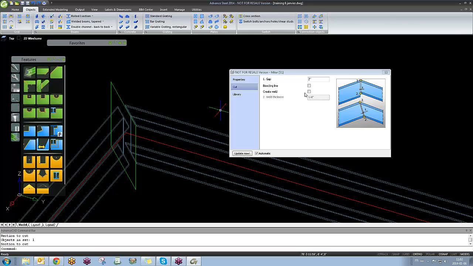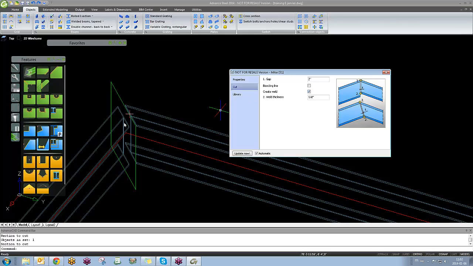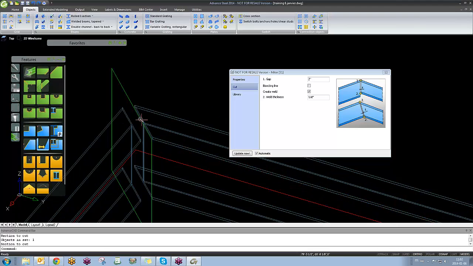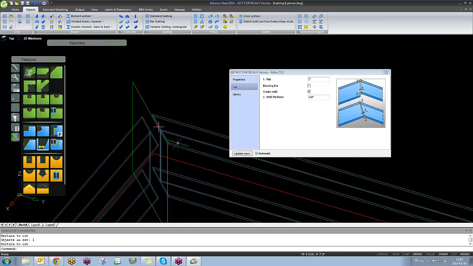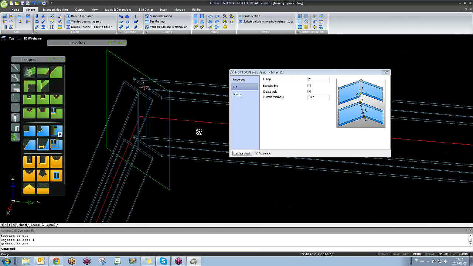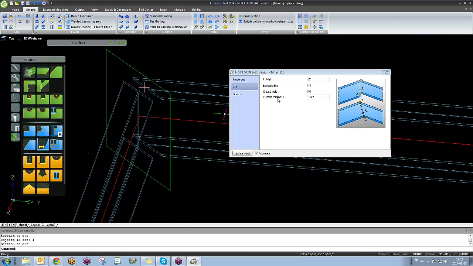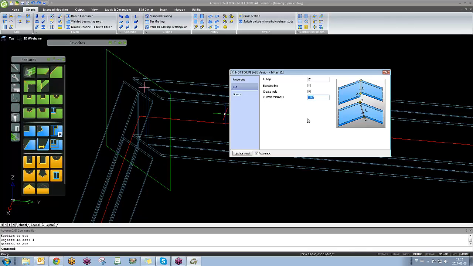If you want to create weld symbols, if I click here, do you see the little plus on the bank here? Yes. This is the weld symbol on 3D in Advanced Steel. This is the weld symbol. And here you have the weld thickness. You can specify that.